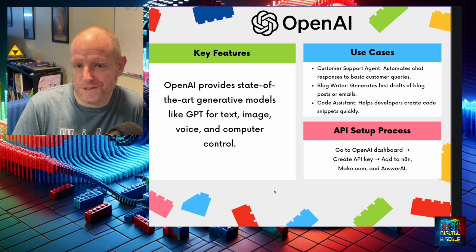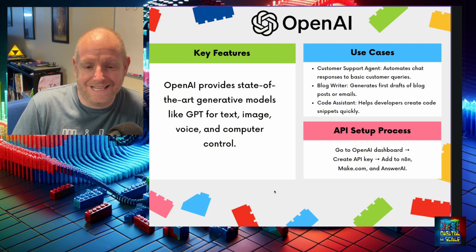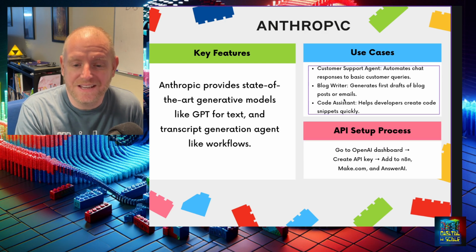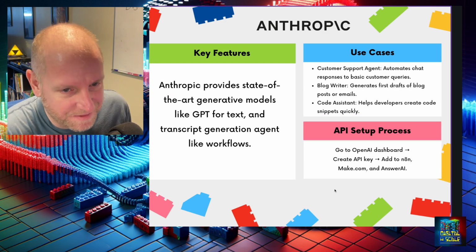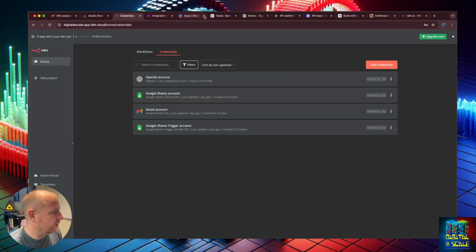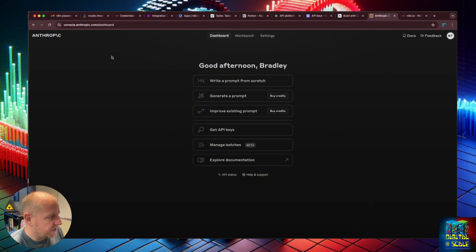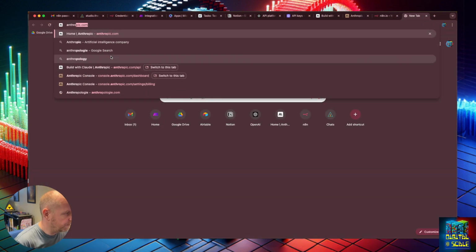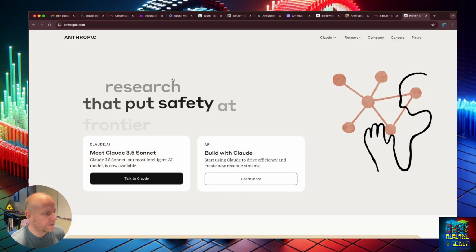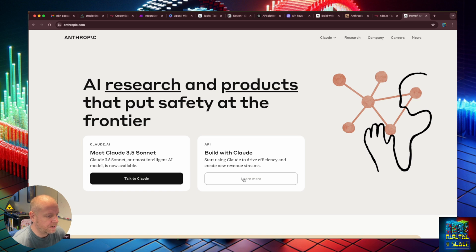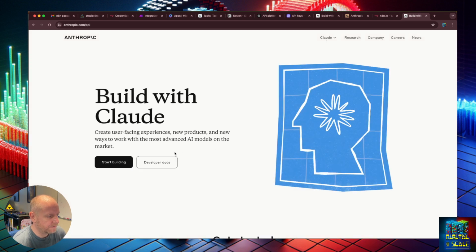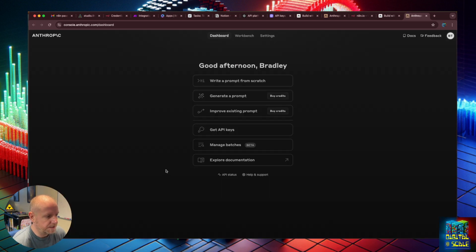I have a couple of use cases for it. But once again, I think that this is, did I just mess it up? Yeah, we're going to go into Anthropic. All right, so to go to Anthropic, when you come in and you go to anthropic.com, you can simply go here for learn more, start building.